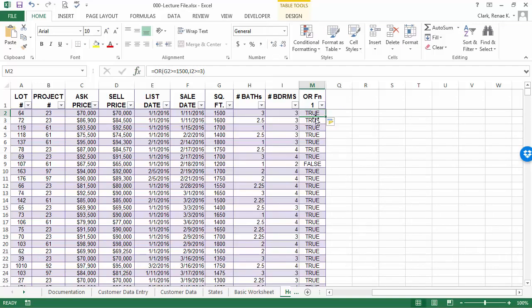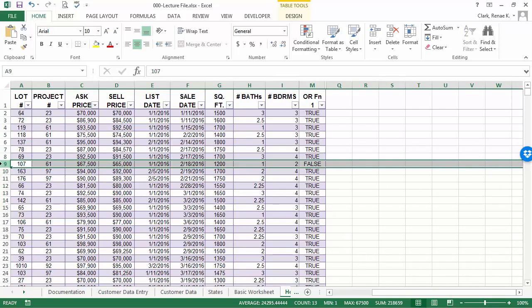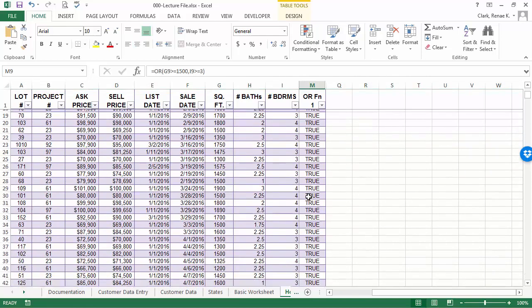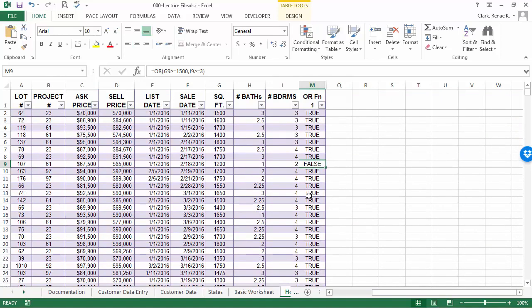Click OK. You can see it populates all of the cells in this column since I'm working in an Excel table. Here's my first false. This home is a 1,200 square foot home with only two bedrooms. So neither of my two logic tests is true, and therefore a false result. Looks like most of the houses in this worksheet are fitting that particular criteria.